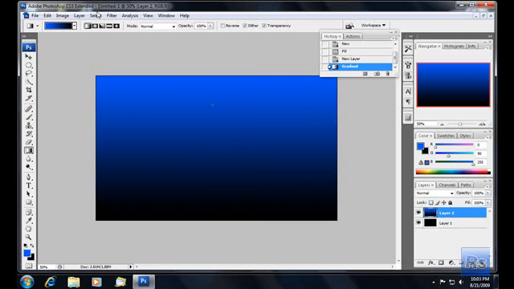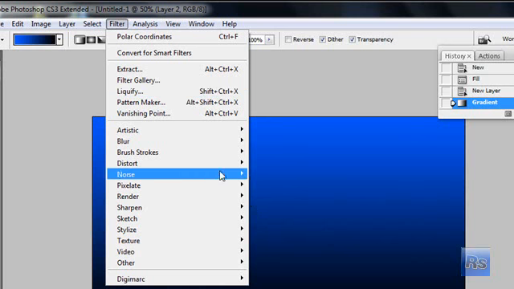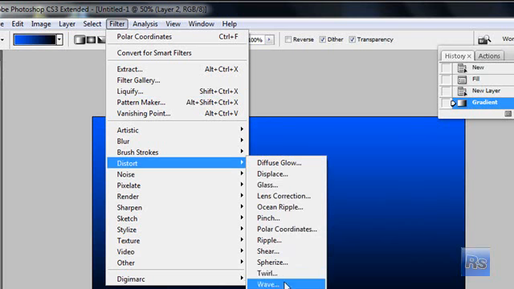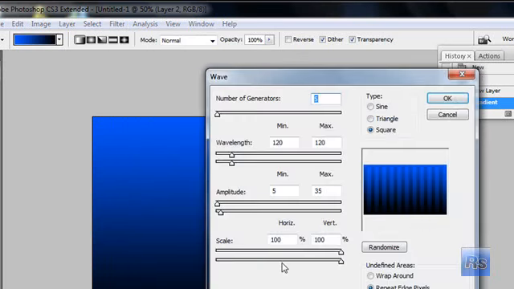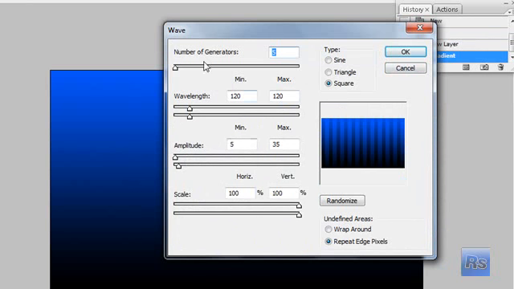After you got that, you go to Filter, Distort, Wave, and you want to set it up like this. Number of generators will be 5. Wavelength is 120 by 120. The amplitude will be 5 to 35. The scale is 100 to 100%. The type is square, and the undefined area is repeat edge pixels.